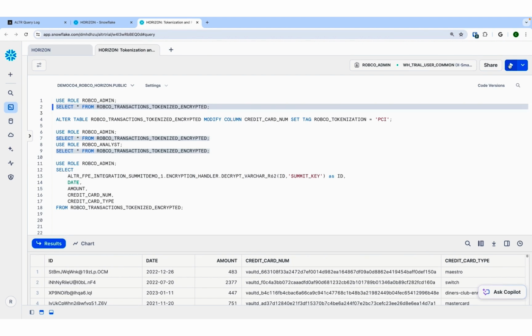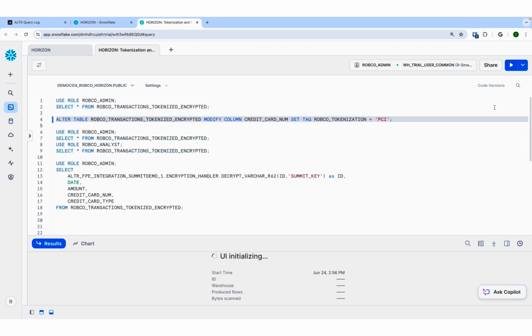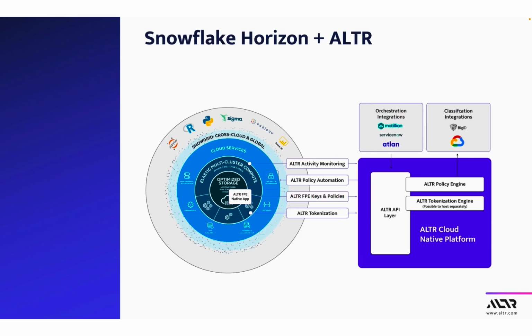You can use ALTR to determine which Snowflake users have access to sensitive data using tag-based access controls. Let's assign the Robco tokenization tag to the credit card number column. Tags can be applied from ALTR classifications and using SQL, but they can also be applied through other Snowflake Horizon partners such as ETL tools and data catalogs. This enables users to integrate ALTR across their existing data ecosystem, making it easy to scale data security and monitoring across their entire organization.